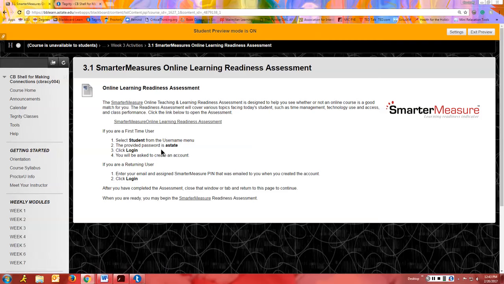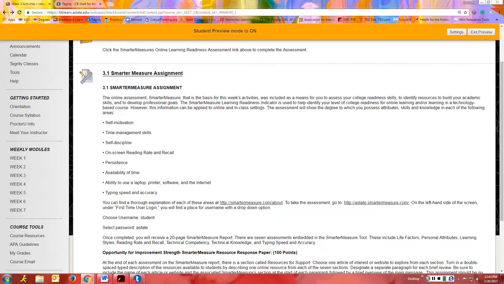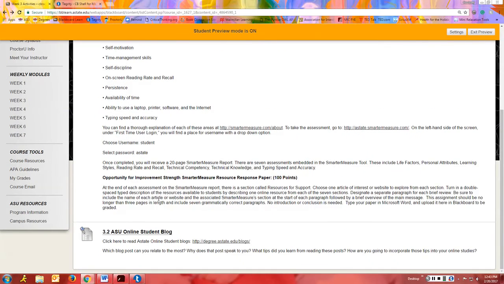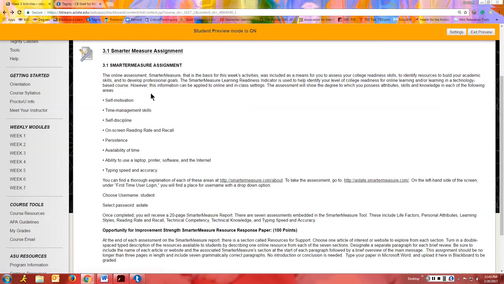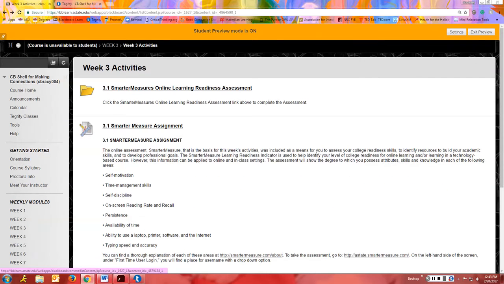You'll have to select student. It gives you the password and everything. All that information is available there. It's also available right here, which is actually where you'll turn in your paper. And this tells you what I want in your paper. So first things first, let's take a look at SmarterMeasure's assessment.